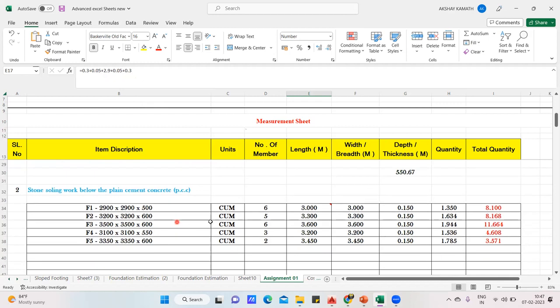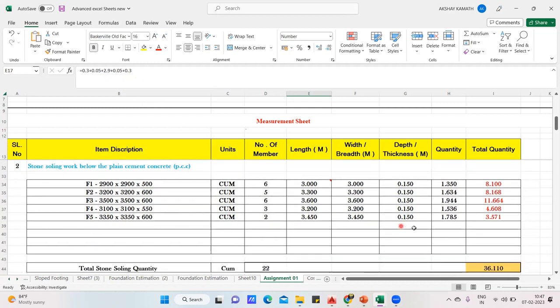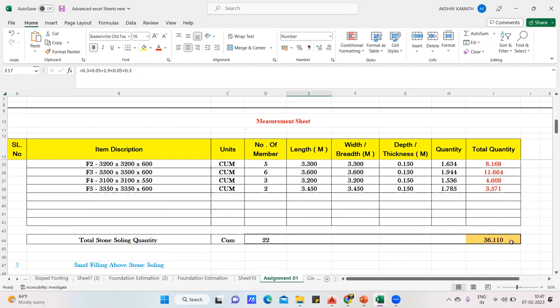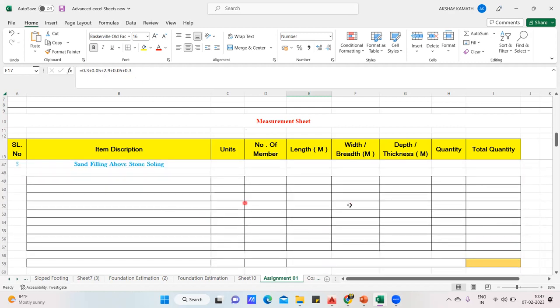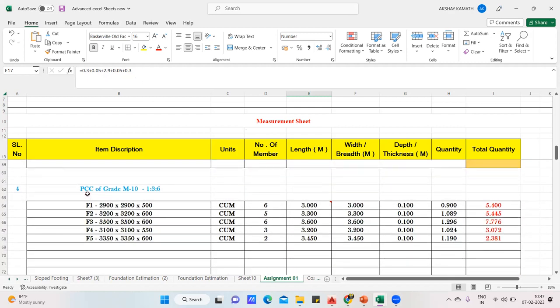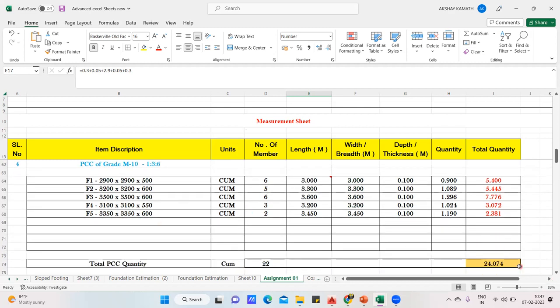Then we come to the stone soling. Again, the stone soling unit will be in cubic meter. You'll get an answer of 36.110 cubic meter. Then we don't have sand filling here. Then we have PCC of grade M10, which is 1 is to 3 is to 6. Here also you'll get the total PCC quantity of 24.074 cubic meter.